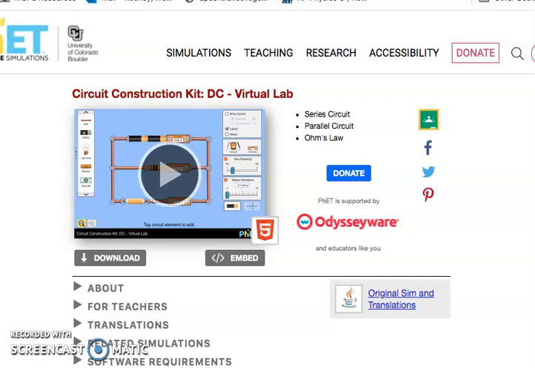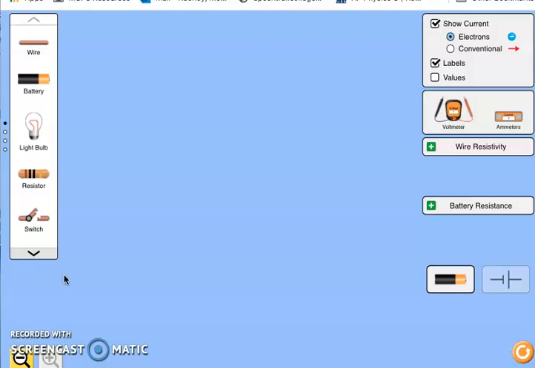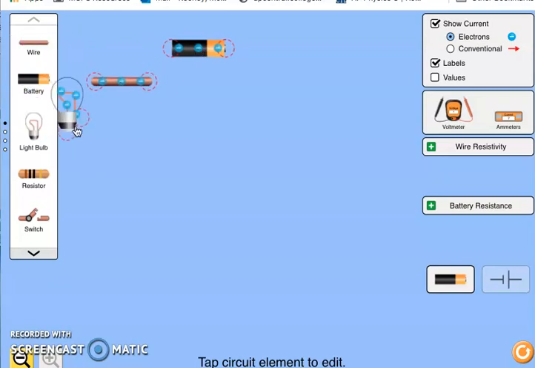This video is designed to show you how to use the tools in the PhET simulation for the circuit construction kit so that you can successfully complete the activity for this week. To open the simulation, once you're on this page, you're just going to hit the play button and it will load. Tools that you're going to be using, the most prevalent, are going to be the battery, the wire, the light bulb, and the resistor.